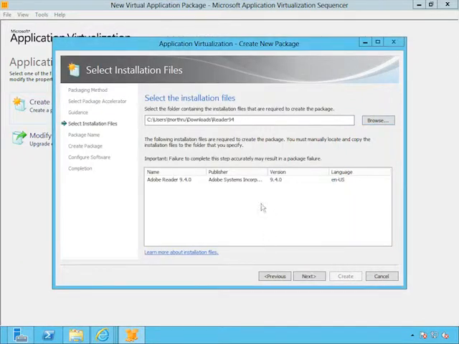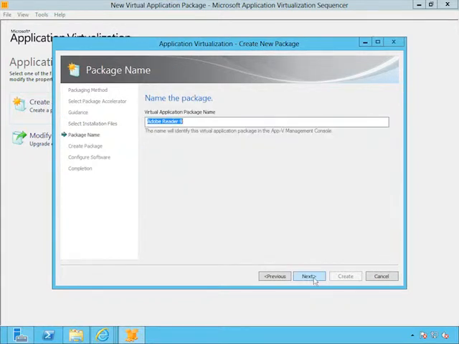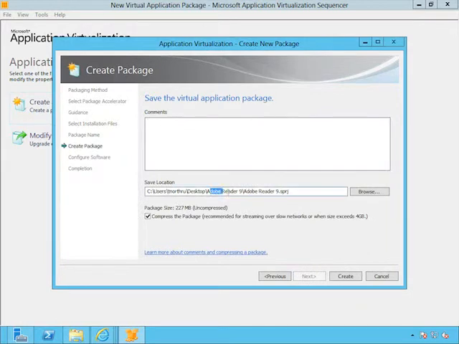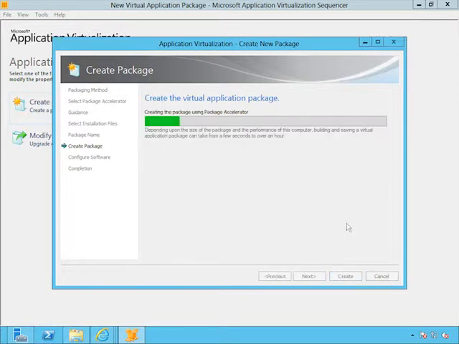So this is the folder that contains it, and I'll click next. Now it prompts me for the application package name. And this is the folder that it's going to save the package to. And of course, there's the option to compress the package here. This is really important. Just leave it selected. Application virtualization downloads the application over the network, and you don't want the user waiting forever while it downloads. So the smaller it is, the more compressed it is, the better. So now it's creating the package for me.